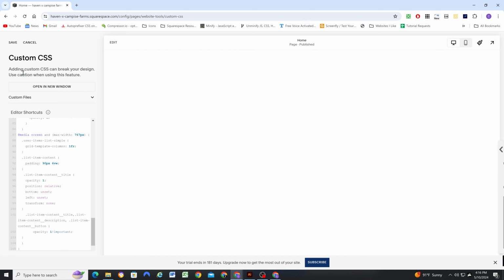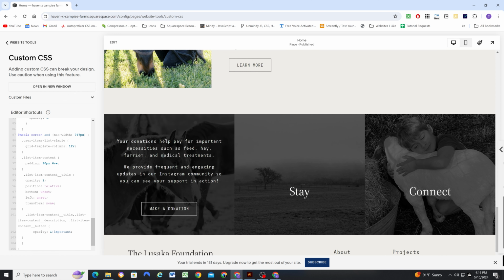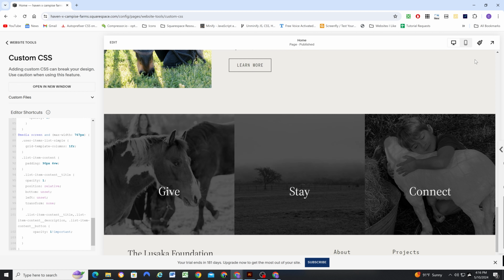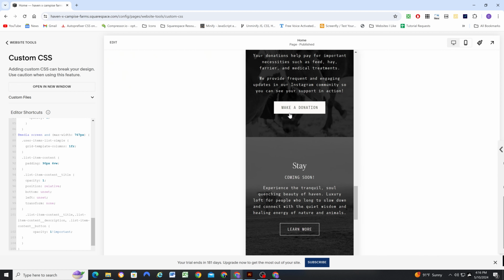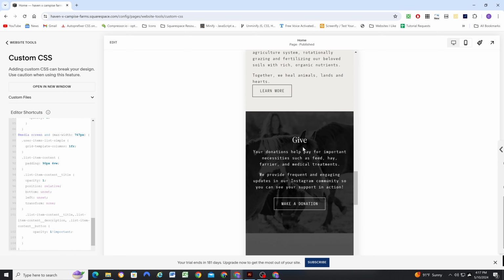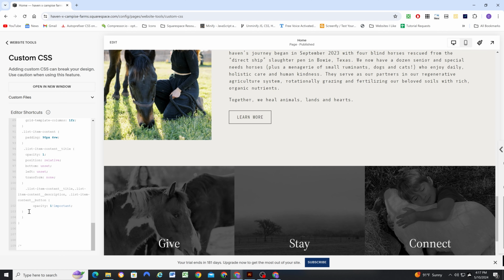So now if we go back to desktop, we have this cool hover effect and the buttons are clickable, and it looks really good and scales really well down on mobile as well. All right, that was a good exercise in custom CSS.